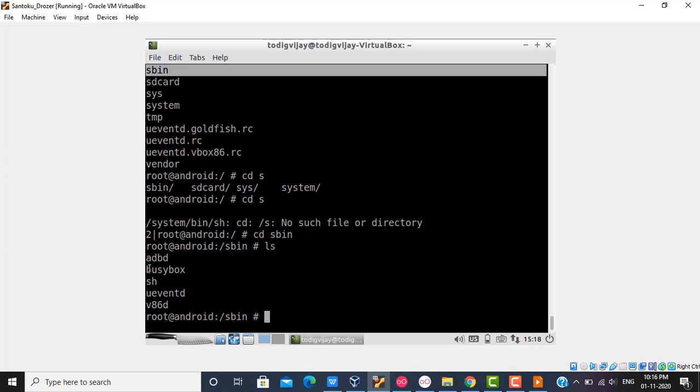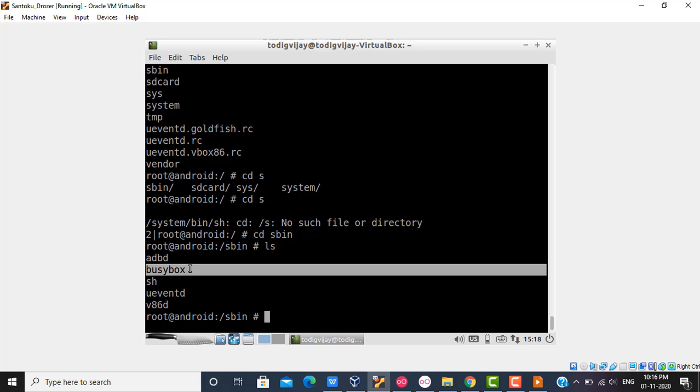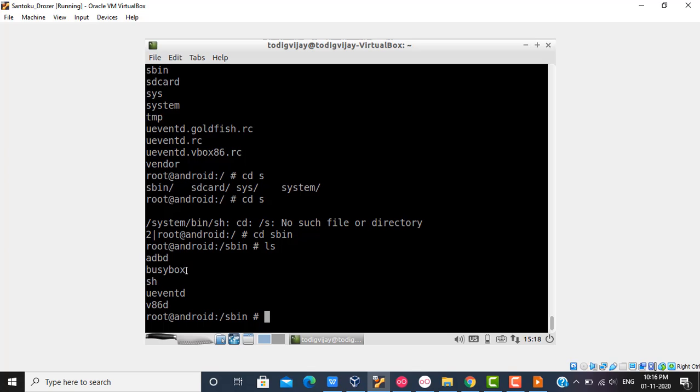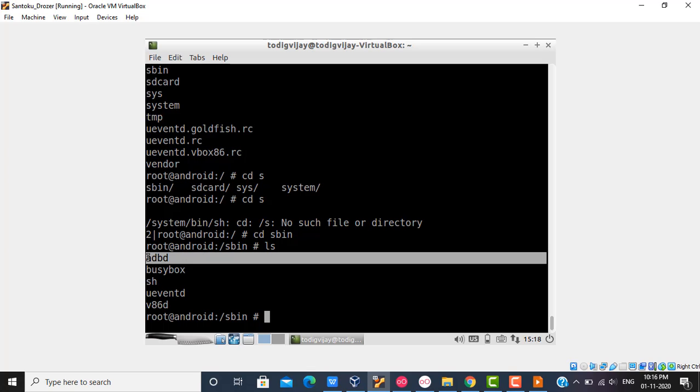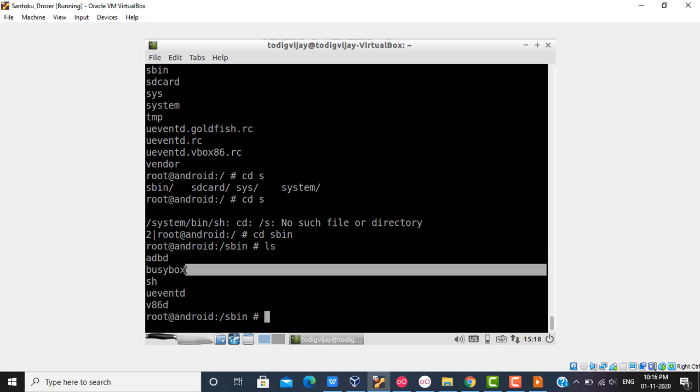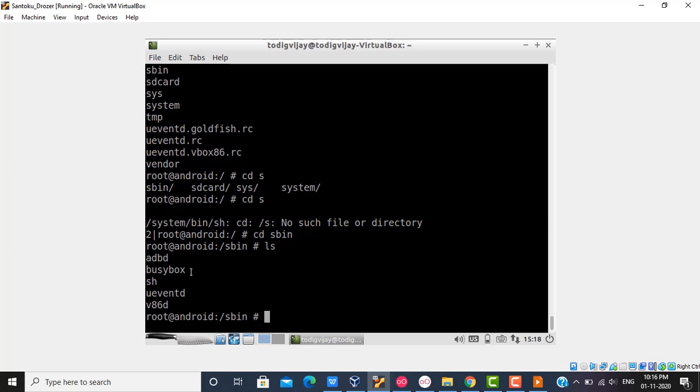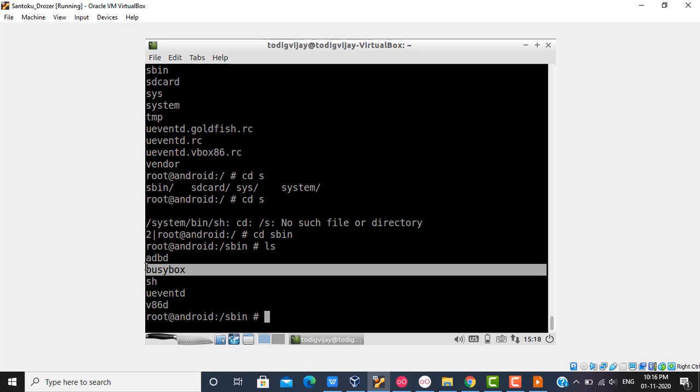Okay, so you can see that inside this only you can find the BusyBox, and we know what BusyBox is. Even you can find the ADB also. BusyBox is nothing but a Unix utility, a collection of a huge number of commands that helps Linux users to simplify their jobs. So inside this SBIN only you can find the ADB and the BusyBox also. So these are the binaries for the several processes.